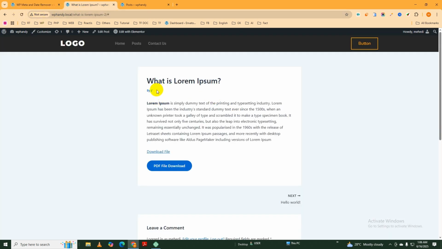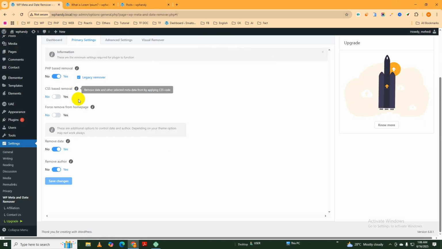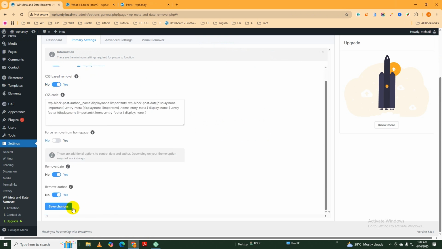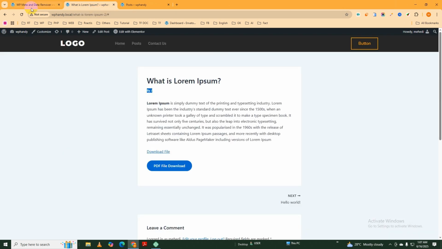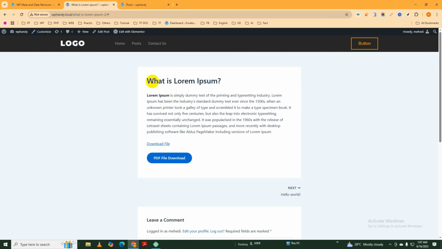author has been removed. You can see "by" is showing, so I want to remove it from here. Then again go to the settings page and enable it, CSS based removal, then save changes. Refresh the page. Yes, completely it has been removed.